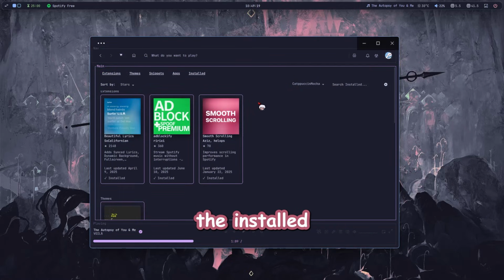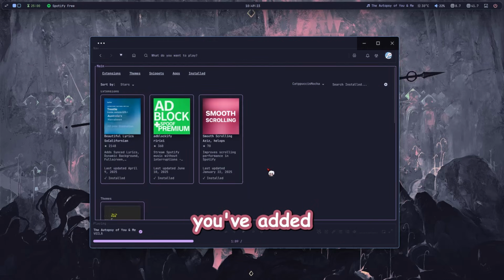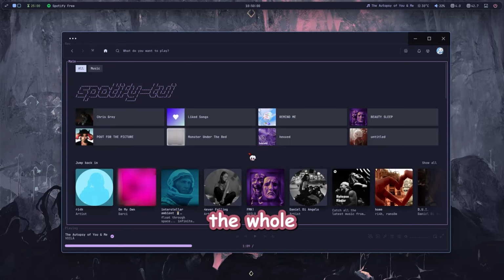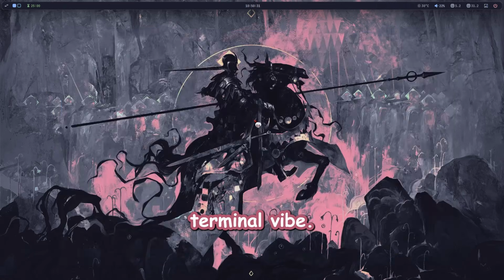You can also check the installed section to see all the extensions, snippets, and apps you've added, and uninstall anything you don't like. As you can see, the whole UI has changed. The logo, the font, everything. Now it's rocking a nice mono-spaced terminal vibe.